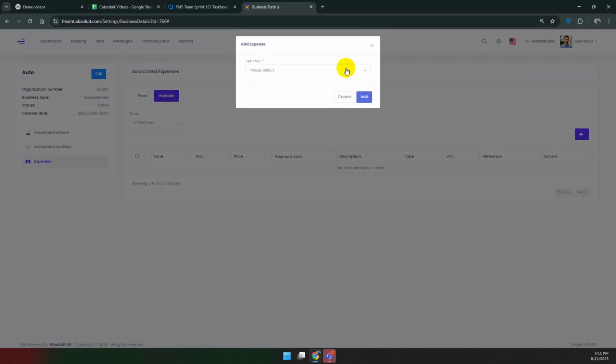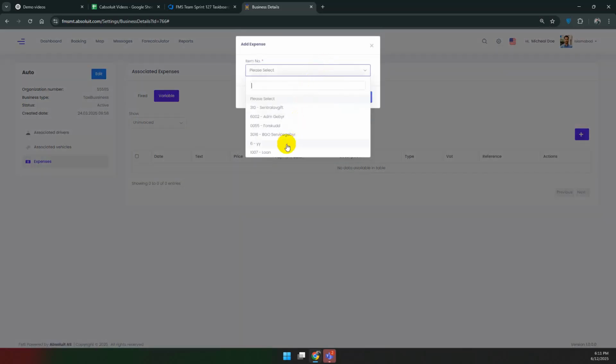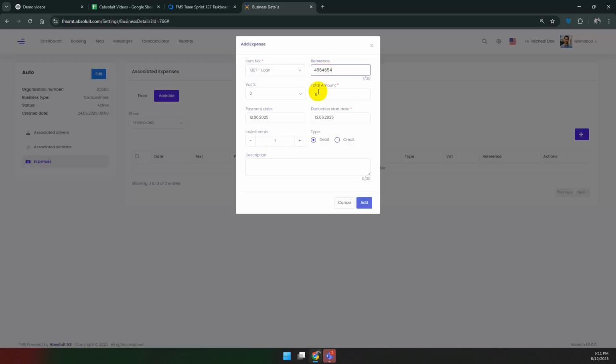Click on the Add button to add an expense. In the dialog, select the loan expense we added earlier. Add a reference number and select the VAT tax. Enter the total loan amount that needs to be deducted. Set the payment date and the deduction start date. This ensures that from the selected date onward, one installment will be deducted per settlement.